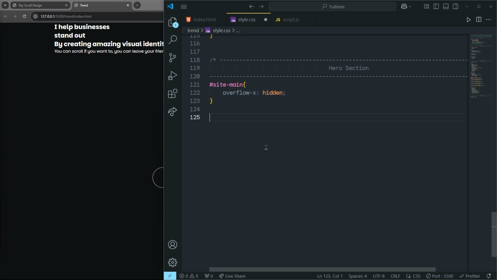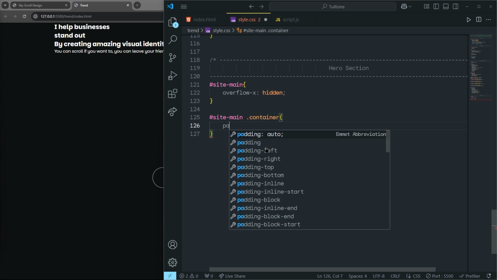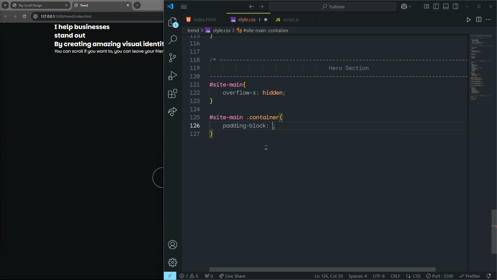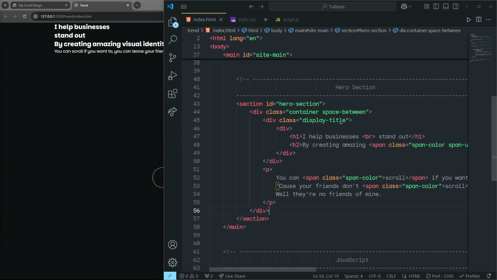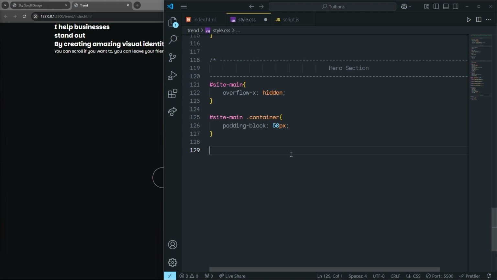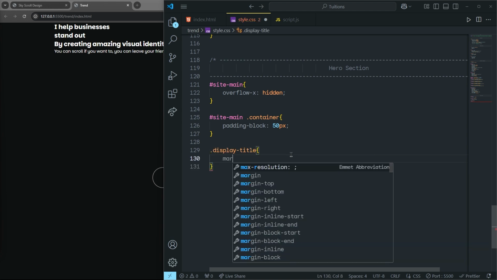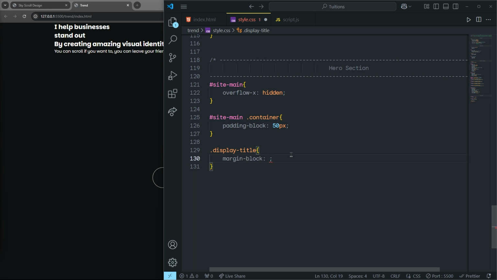Just for that, we select the site main and then select the container. And I'm going to specify padding block to it, which is 50 pixel. Just on that, inside this index, here we have the display title. So we're just going to specify here dot and say display title, and then specify here margin block is going to be auto. Now this is going to center this text.